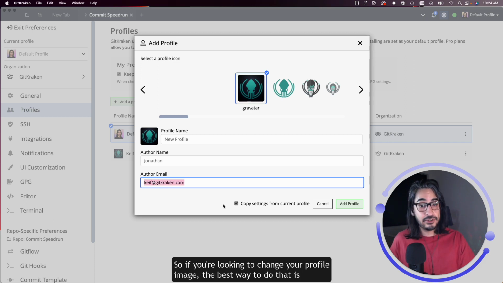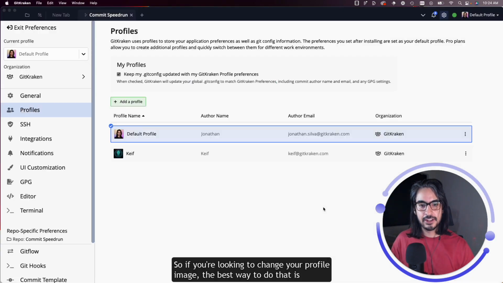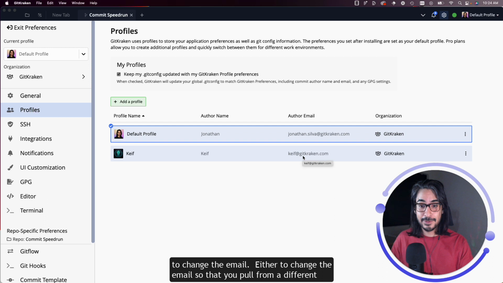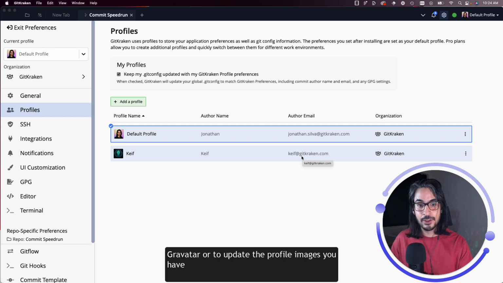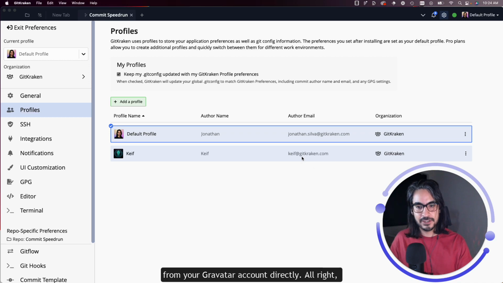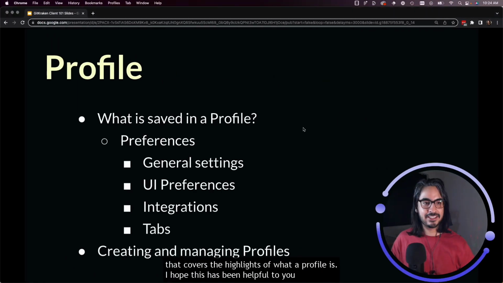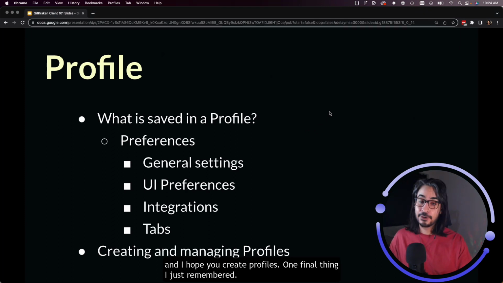So if you're looking to change your profile image, the best way to do that is just to change the email, either to change the email so that you pull from a different Gravatar, or to update the profile images you have from your Gravatar account directly. All right, that covers the highlights of what a profile is. I hope this has been helpful to you, and I hope you create profiles.